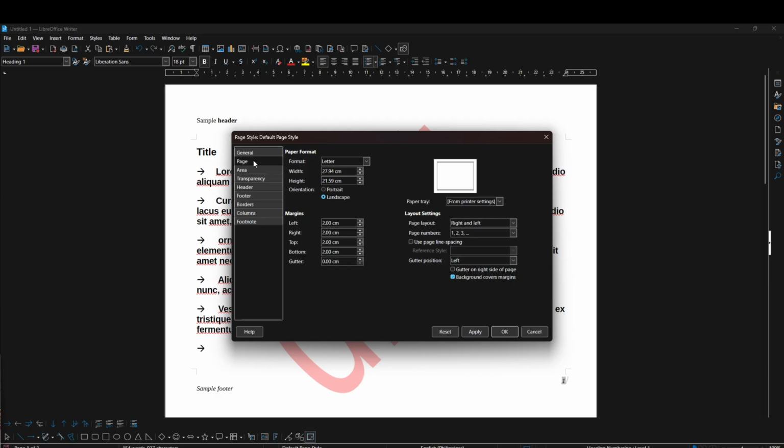In the dialog that appears, click the Page tab. This is where the core layout options live, including paper size, orientation, and margins. We're focusing on the paper size controls today, since that's what affects the overall dimensions of your pages.